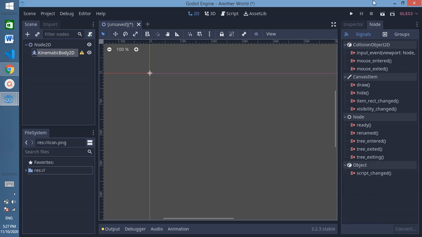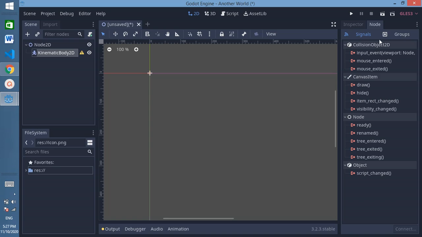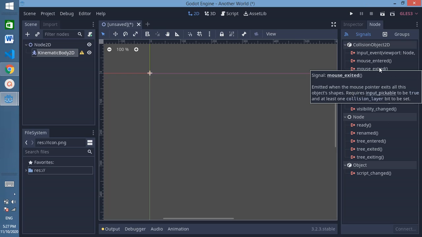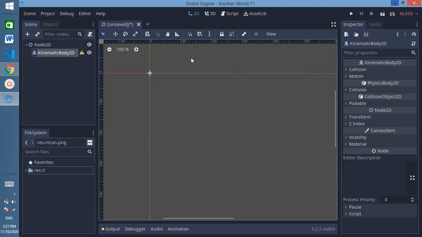And in the node tab you can see there are two things: signals and groups, and we are going to use signals afterwards. Signals are like, if I press a button, it will give a signal to another node that the button was pressed, so do something, whatever function we add. These are all the functions. I will explain it in later videos.